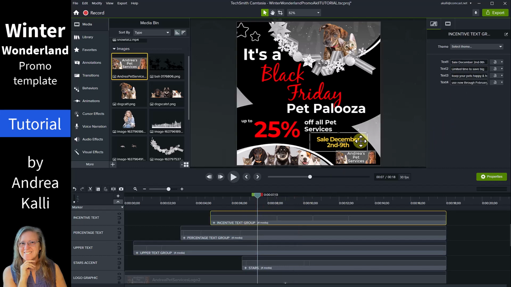I'd maybe change this first date to the dates in November, 20th to 28th. That's a nice long 8 days that they can take advantage of this sale. So it's very easy to take a Christmas-centric design, still use the holiday theme, but turn it into a Black Friday promo.